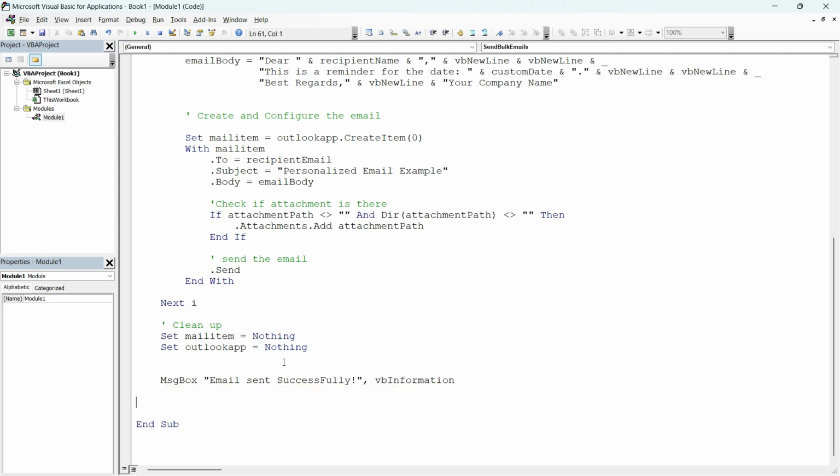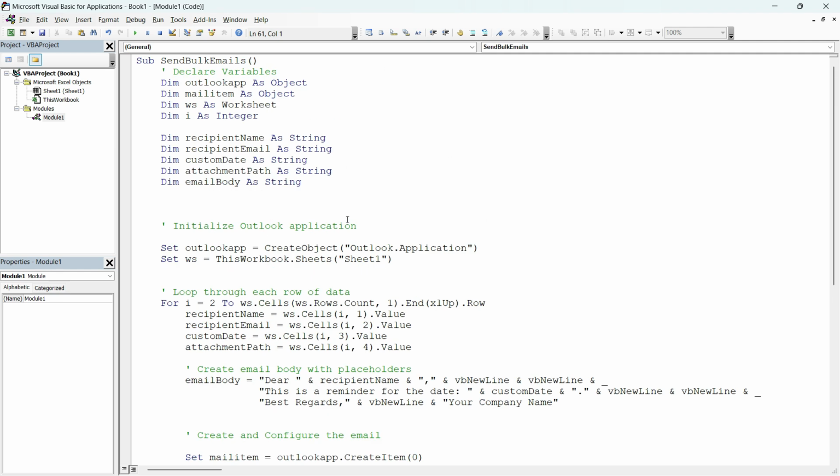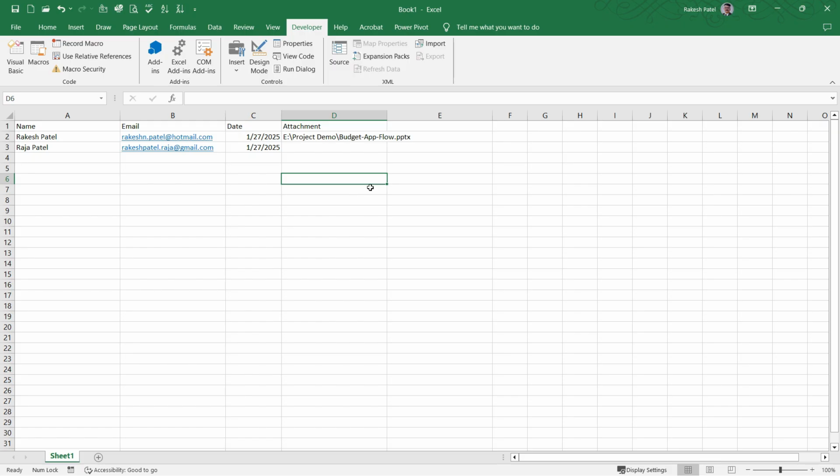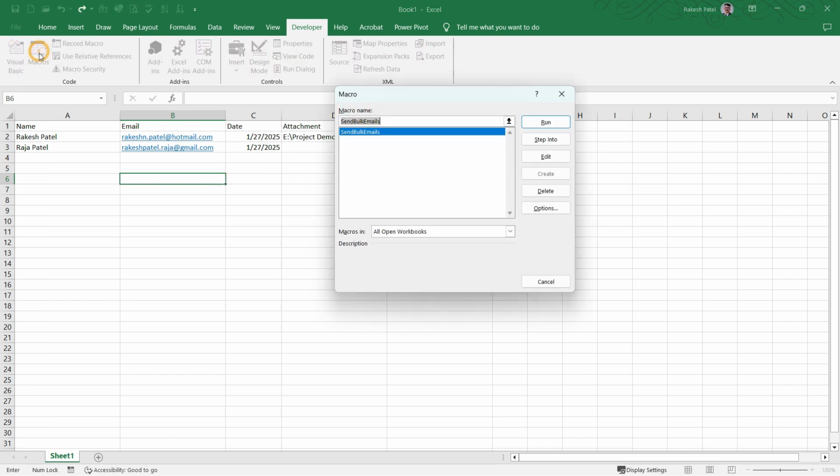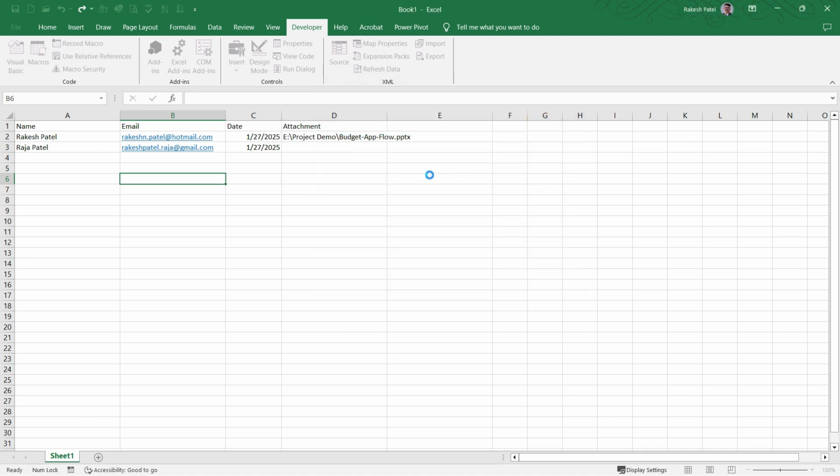We are done with the code, so it's now time to test our code. Let's go to the Excel page, this one, and we have the two email IDs. We are going to run this code, and it is going to send to two different email IDs. One is Hotmail and one is Gmail. Let's wait. Oh yeah, we got the message: email sent successfully. Let's see the email box now.